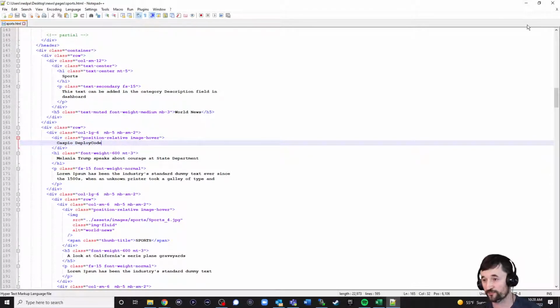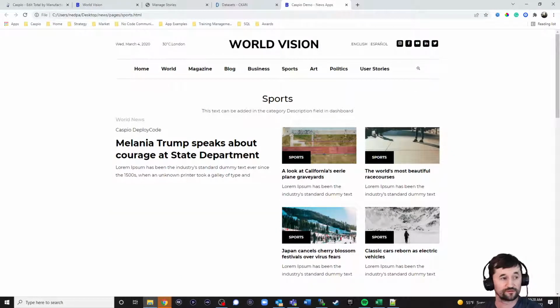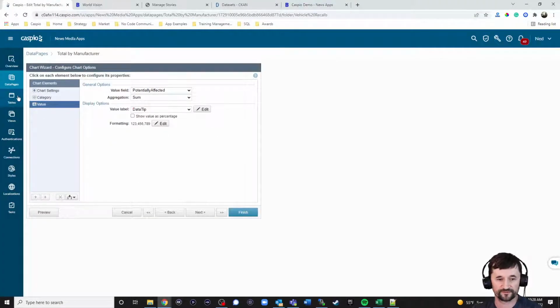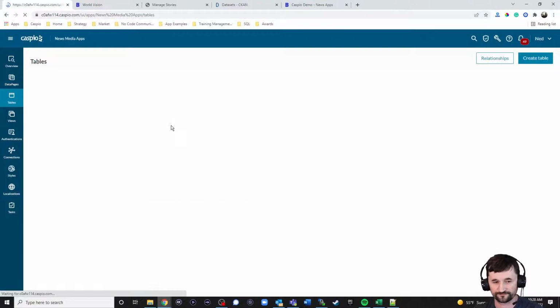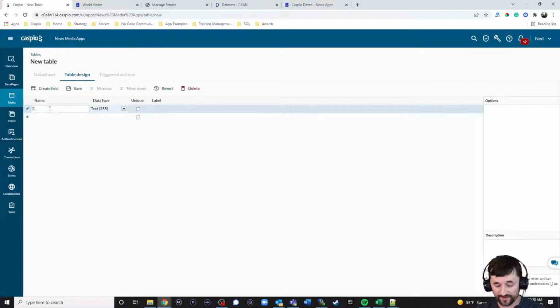which eventually I will put my deploy code right over here. Now, when I refresh the site, actually I need to open this up locally because I haven't pushed it live yet. It's called sports. So let me open up my page called sports. Locally here, you can see how I removed the image. So now let's go to Caspio and let's build a new table. Create a table. Let's say team ID.